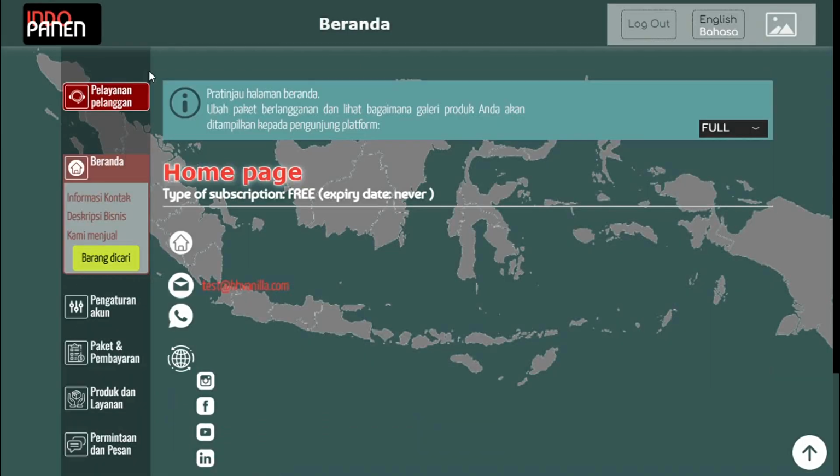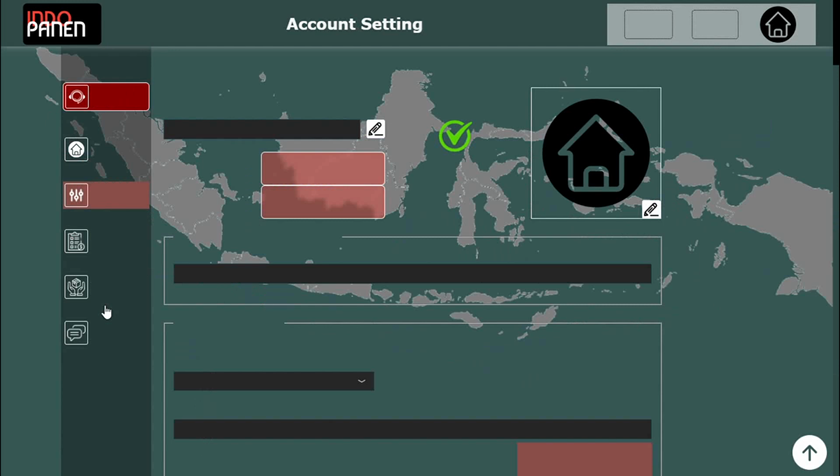And here is your cabinet, your workplace, your office at Indopanen. Here you can see all tools we already created.